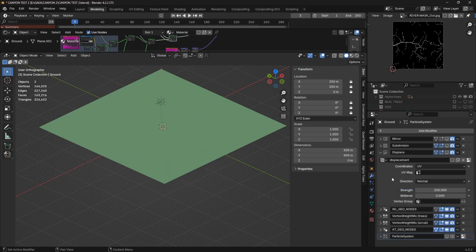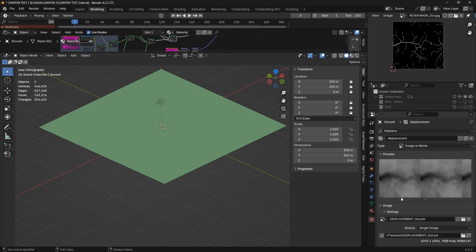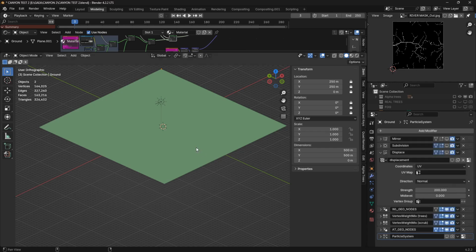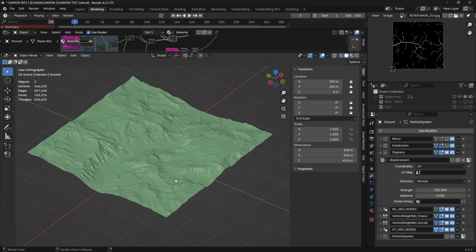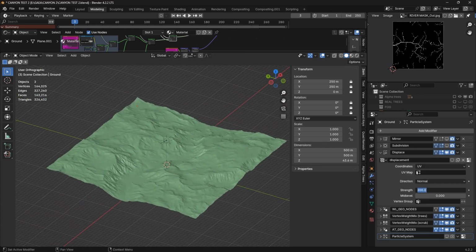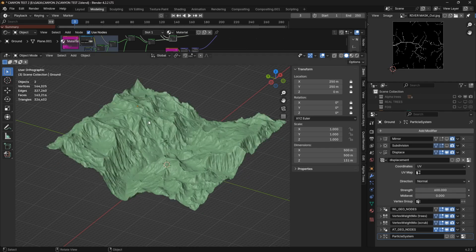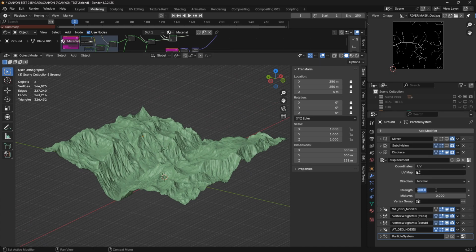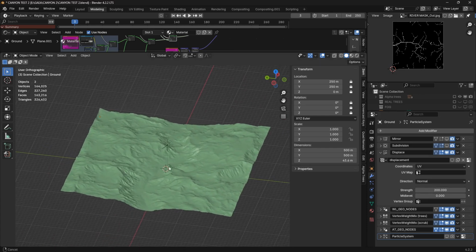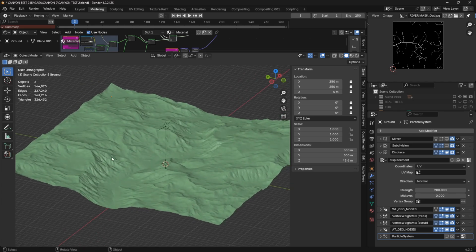The displacement modifier uses the EXR that was generated in Gaia. It's this nice grayscale image. It's kind of like a DEM, a digital elevation map, that is going to be used to create the actual macro terrain features. Let me turn that on and see what that looks like. Important thing is, use UV coordinates. The strength is going to let you change how vertical it is, how much force is used in displacing. I would recommend keeping it similar to what you saw in Gaia. Otherwise, you're going to get some odd stretching in your vertical surfaces.